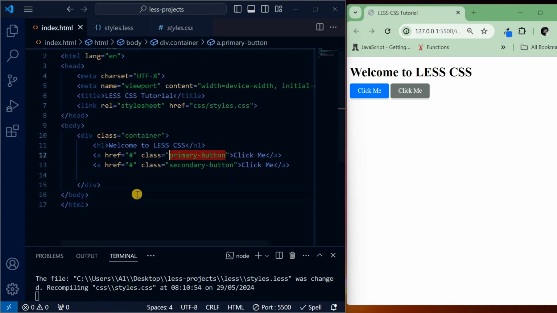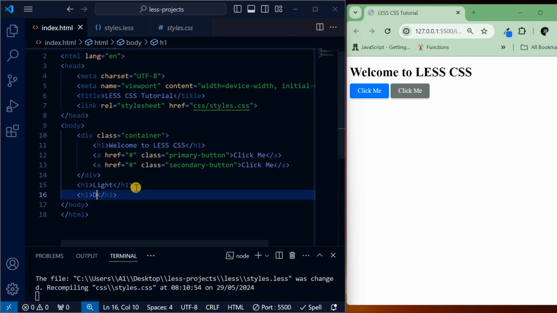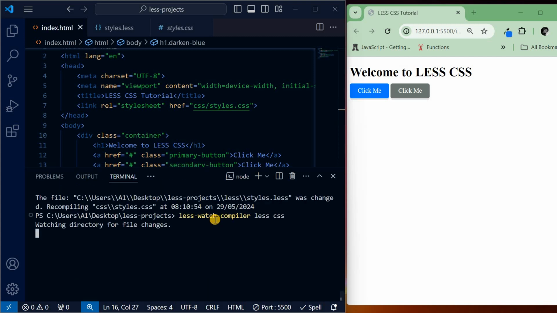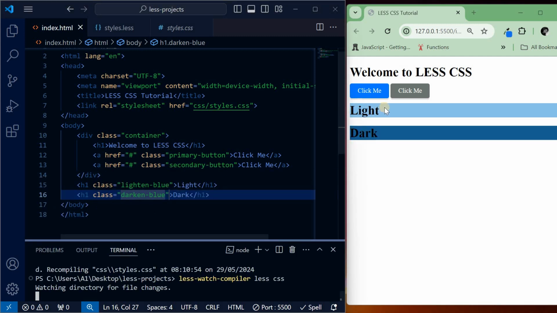I'll go to my HTML file and create an H1 and call it light, and another H1 and call it dark. Then I'll give each a class of the CSS that we used. Then let's open our terminal and watch the compiler. So that is what you have. You can see that is how the colors will show up, the darker and the lighter one.